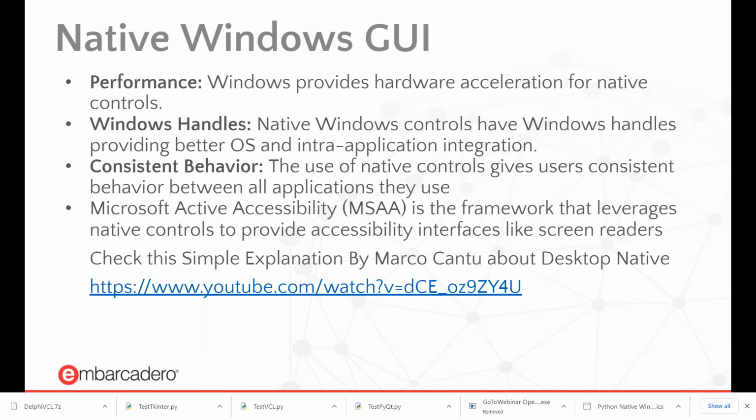Next to that, this is Windows handles. This is helpful because everything in a system is a resource. If you want to access a system resource, everything is an object, which is a structure which has some information, and if you want to access that, you need a handle. So, in order to access the OS resources better, and for intra application integration, Windows handles are important. So these are all the benefits we are getting using native Windows GUI.